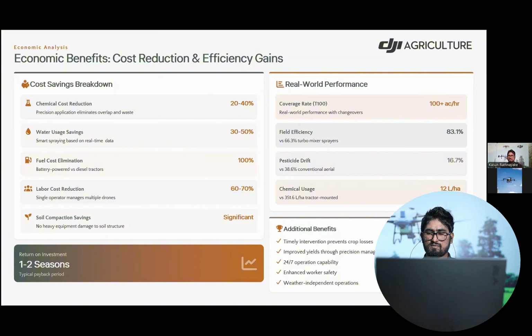There are some additional benefits as well when using drones. They allow timely intervention, prevent crop losses, and improve yield through precision management. And we can operate at nighttime as well. You saw that we already applied at night. It also enhances worker safety, with independent operations.